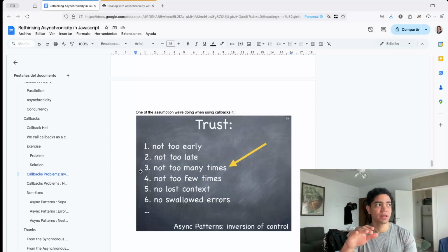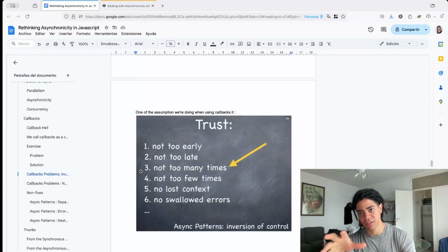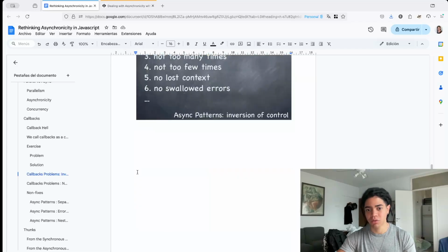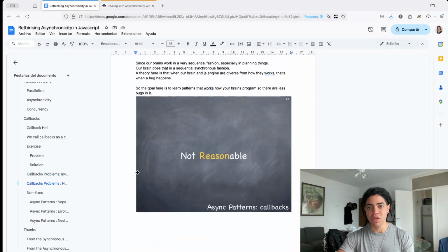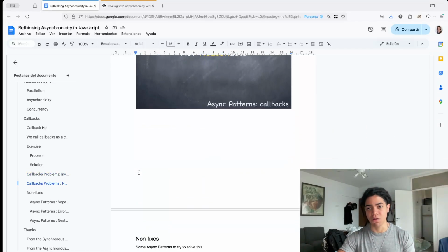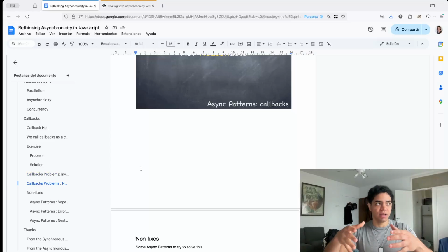So it always reveals these assumptions that you're making, especially when you're handling and using timers, these requests that you're emitting. It's like, hey, not too early, not too late, not too many times, not too few times, no loss of context, no swallowed errors, and the list goes on and on. Especially with the not too many times.